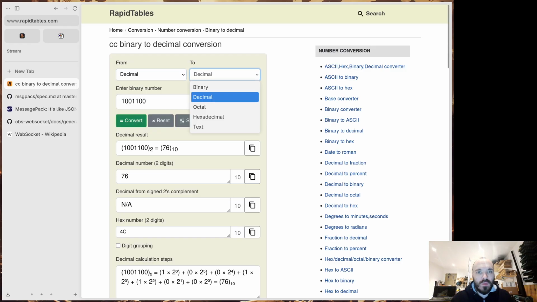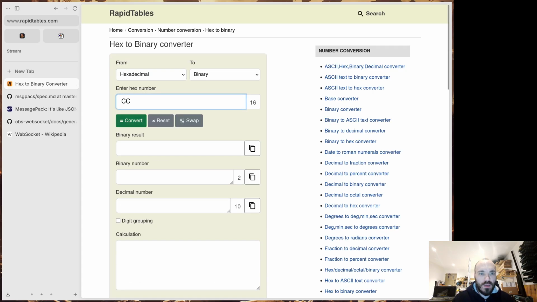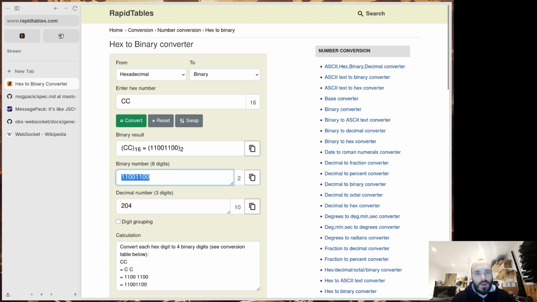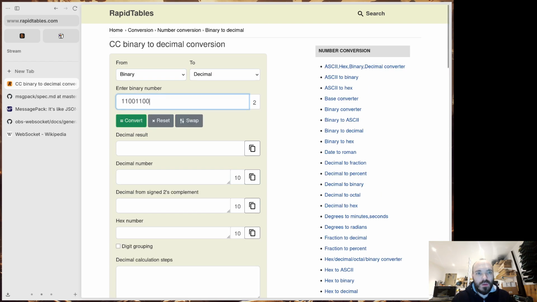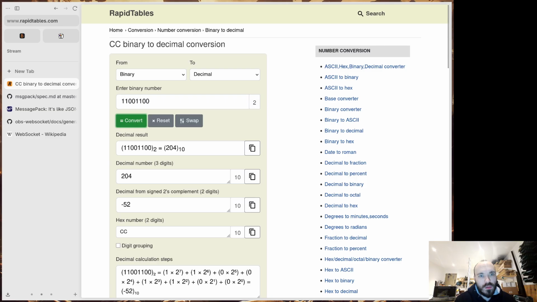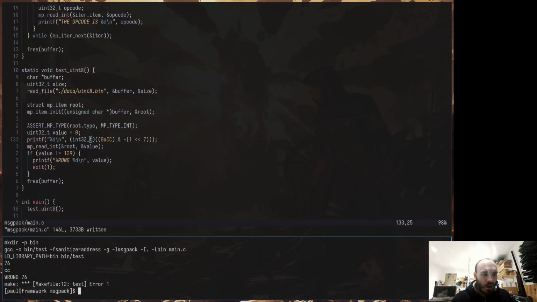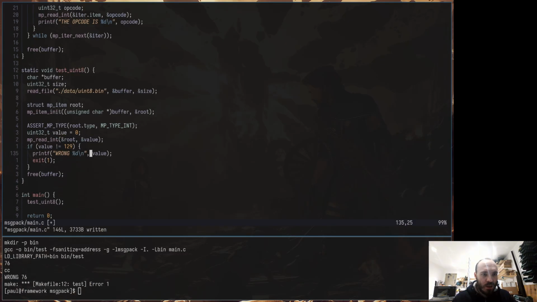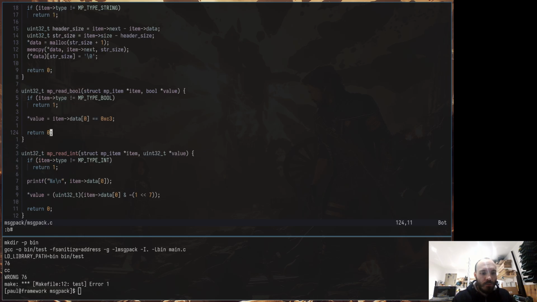Let me try again. Decimal, no. Hexadecimal to binary. CC. Is this binary to decimal, 204. Oh yeah, that's normal, 204, that's correct. And then we're basically saying that we're only reading those bits, so if I set this one to 0, 76. Oh, this is what I was expecting. Okay, so this is correct in that it is wrong, but that's kind of what I wanted.